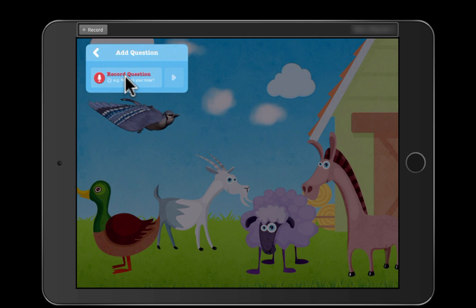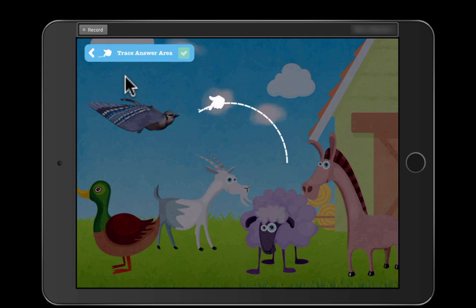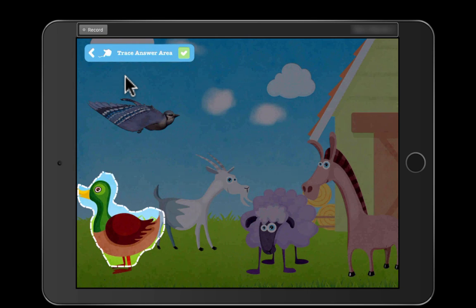So I'll go ahead and tap Record Question. ¿Dónde está el pato? Then I tapped Stop. And now I just need to identify where el pato is. And pato is duck in Spanish. And so I will just select around that duck using my finger.